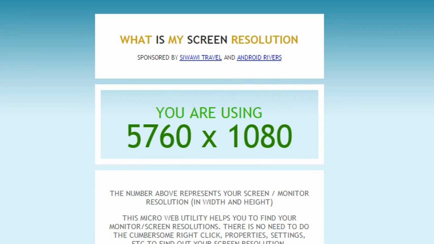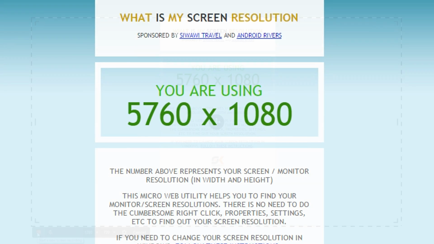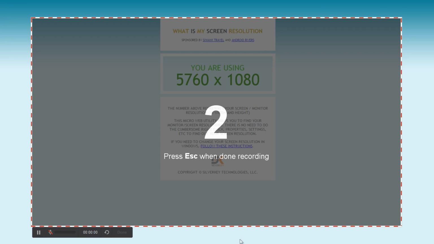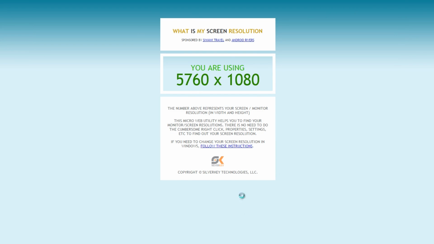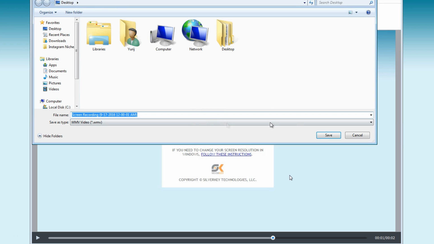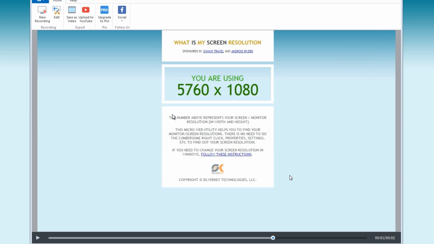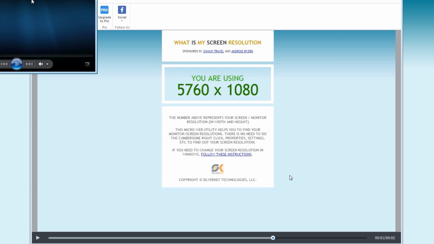You can visit whatismyscreenresolution.com to double check. To start your recording, click the little red circle. To stop, click escape. To save your video, click save as video, then hit the save button. You can then import it into your editing software or upload it on YouTube.